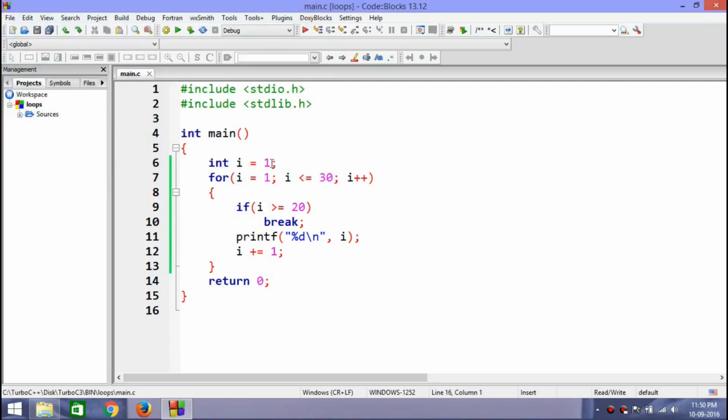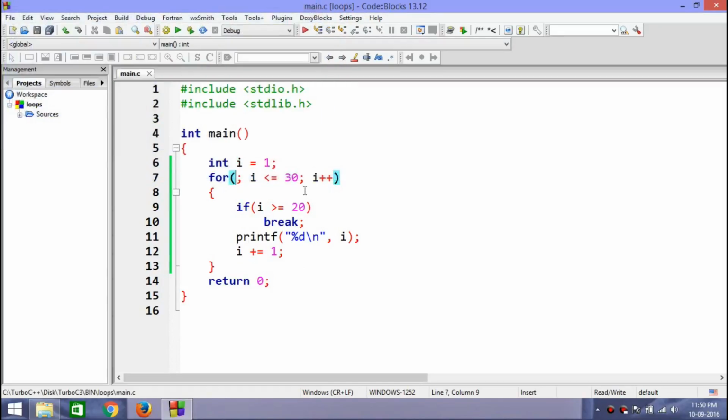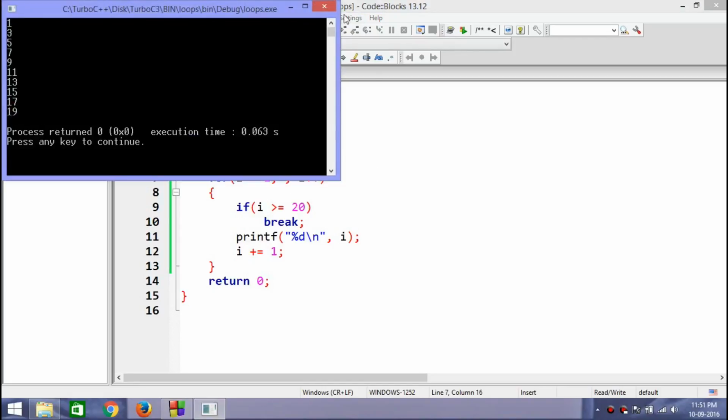Now since I've initialized i over here, there's no need to do the same thing over here. So can I remove this? Let's remove it, and let's again run this program, and yeah, the output is the same. Now let's undo this, and since I'm checking 20 over here, this statement seems to be redundant and of no use. So can I remove this? Let's remove it and check. And yeah, it's the same output.